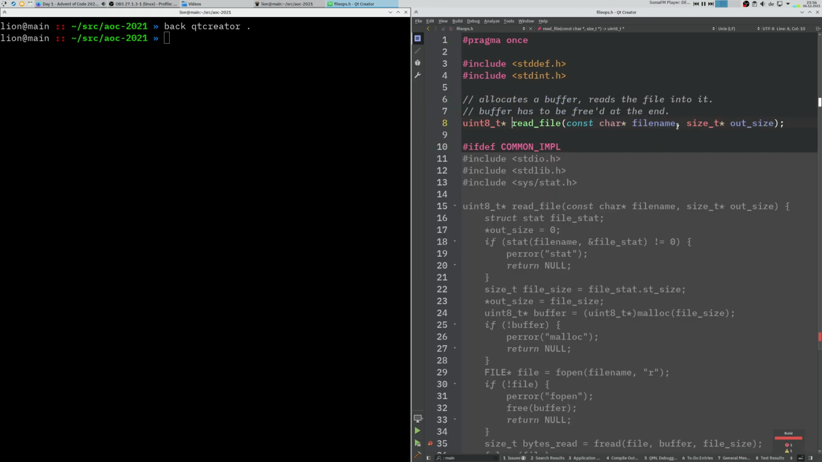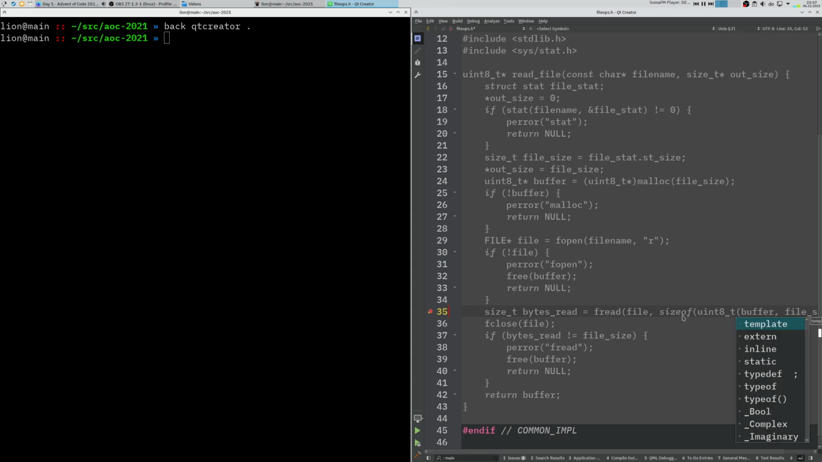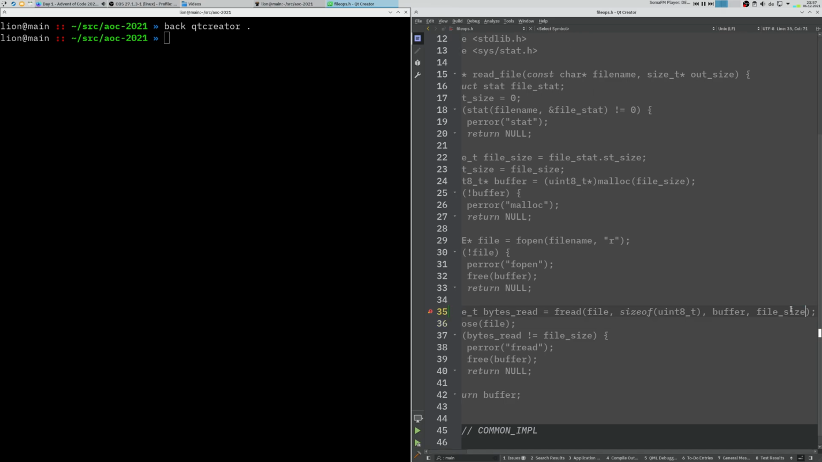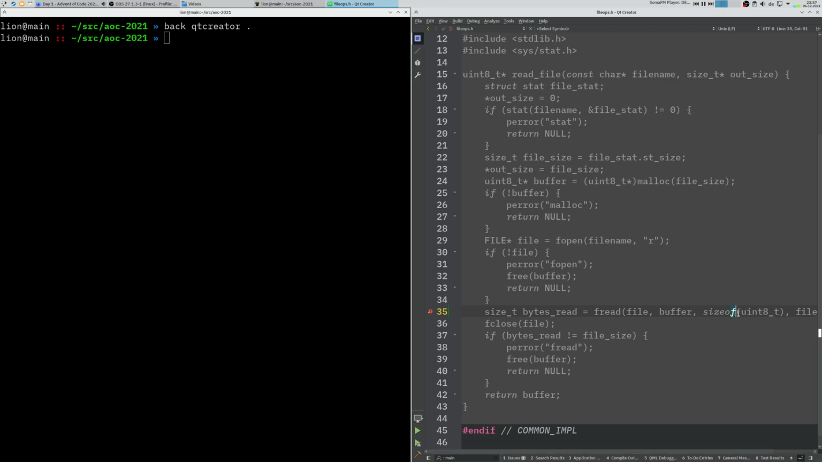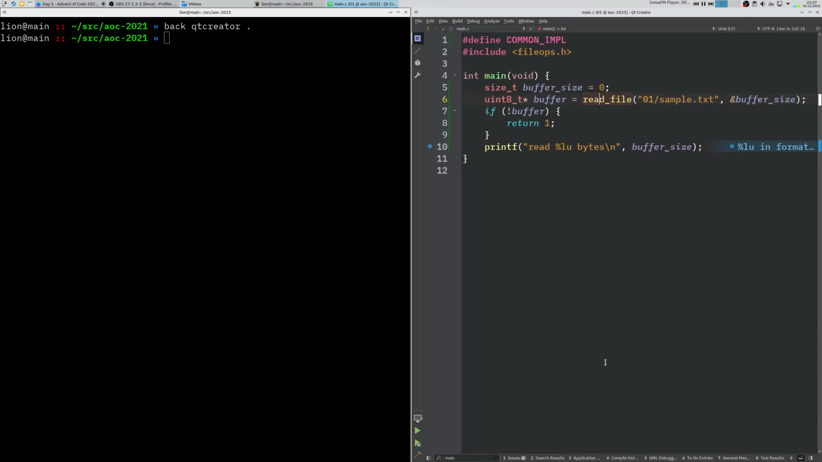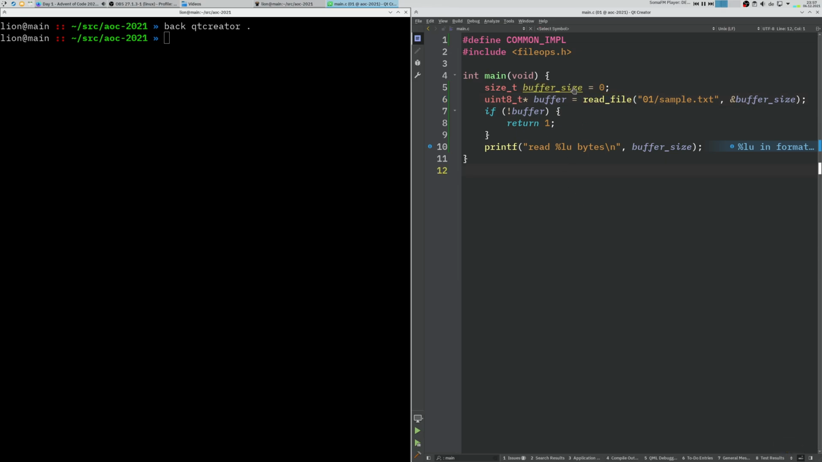Ooh, too few arguments to fread. Oh, of course it wants uint8. It wants to read now the file, the size of each character. Then, wait, no, it wants the buffer, then the size of each character, and then the size of the file or something like that. We'll see. And it crashed. Okay, I don't know how that works.